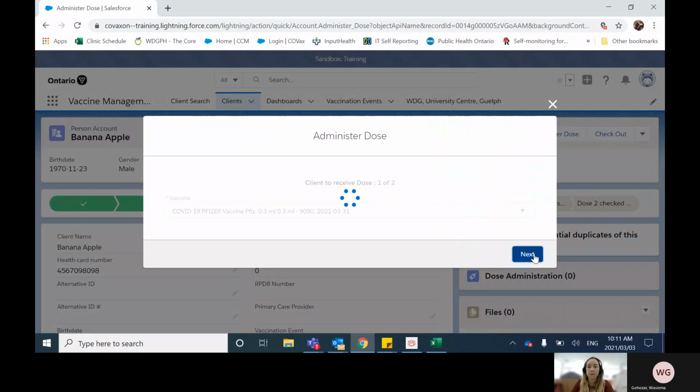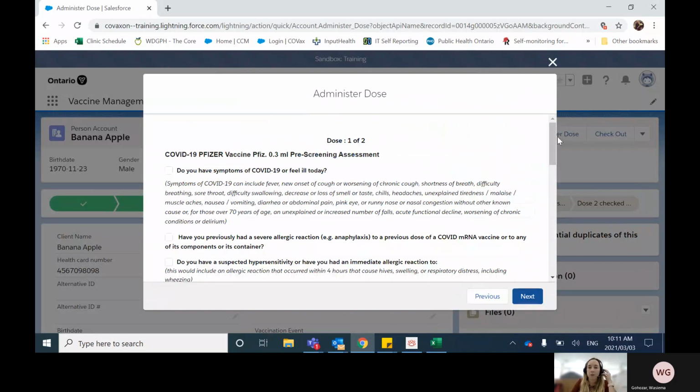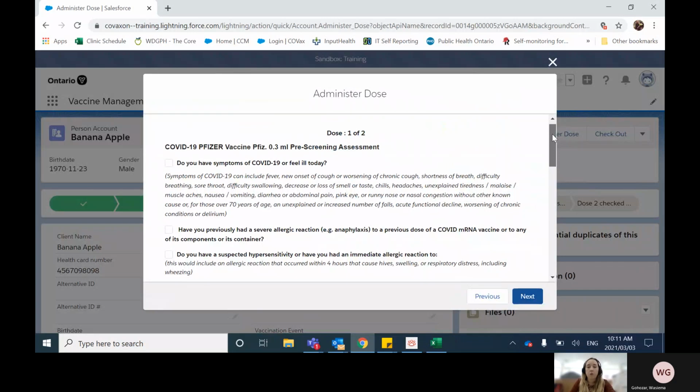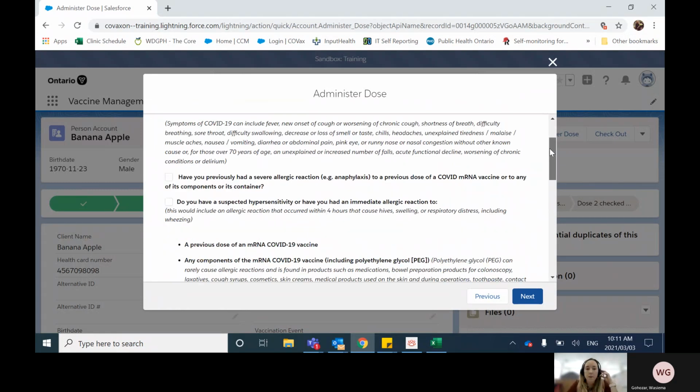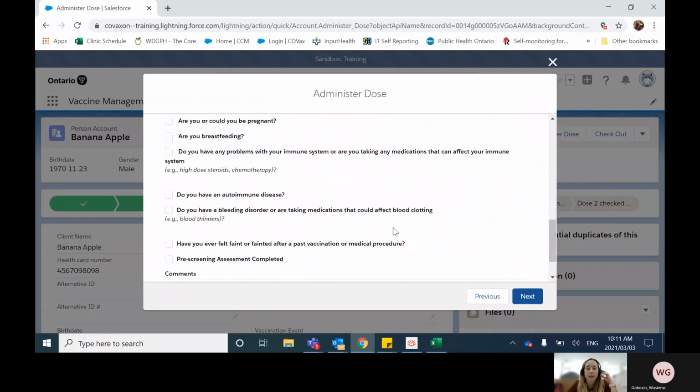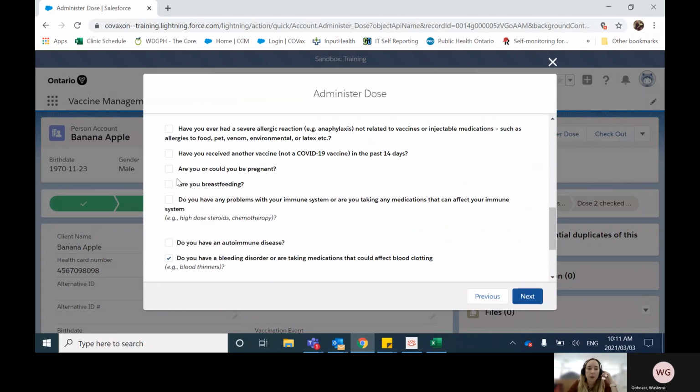Hit next. This is the Pfizer pre-screening assessment form. It is very important to note that when you're reading these questions to the clients, you're only selecting the checkbox if the client says yes. So if I'm scrolling through and they say, for example, yes, I'm on blood thinners, I would select this checkbox. But if they say no to everything else here, we're just leaving it blank.